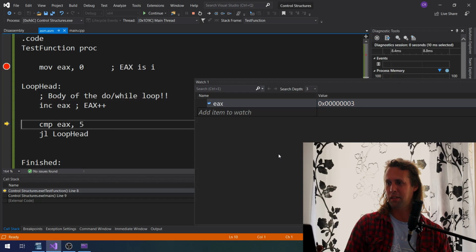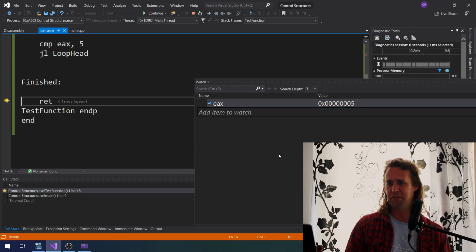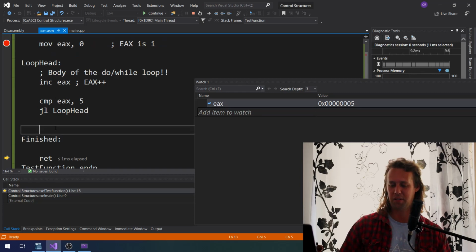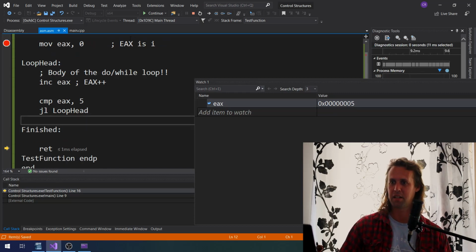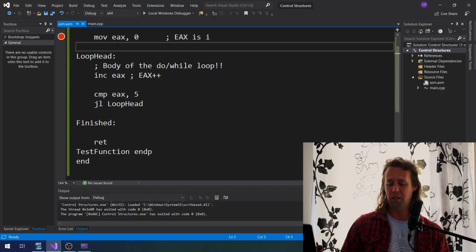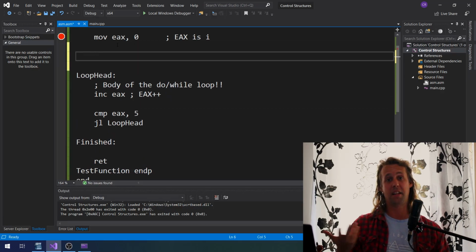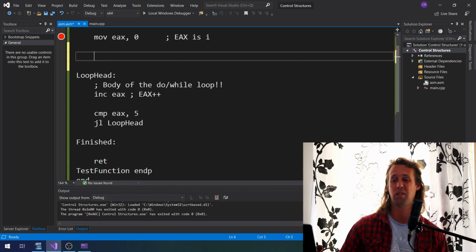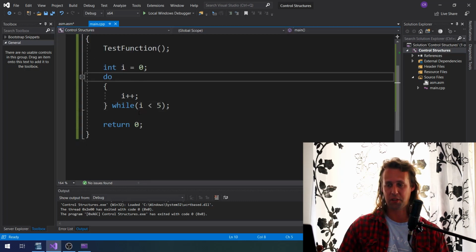Inc. It's 5. Get out of here. Yeah, so it jumps down here to run off and do some other business. Yeah, so the only real difference between a while loop and a do while loop is that the while loop has an initial check at the top. So it's interesting, but in assembly, you've got a couple of options. So in assembly for a while loop, your initial check can actually be different to your final check, which is kind of interesting. Yeah, okay, so that's a do while loop.